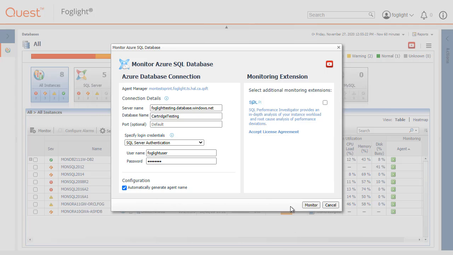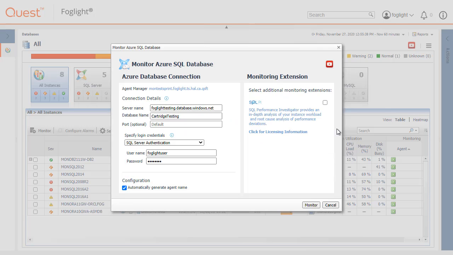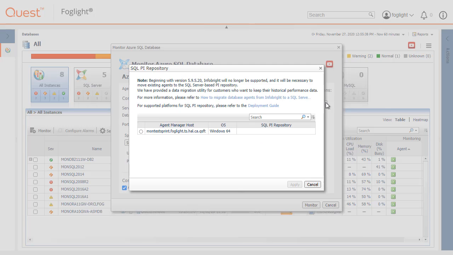The first time a PI extension is added, the license agreement must be accepted. Click the blue Accept License Agreement text. A pop-up will display. Review the licensing agreement and then click the Accept button to continue to use SQL PI. Enable the SQL PI checkbox.